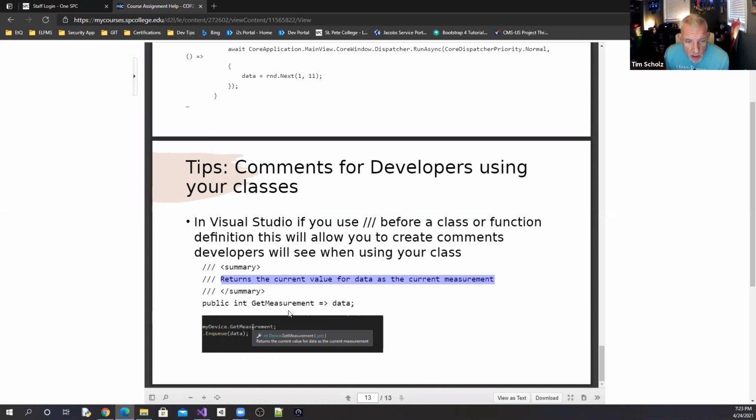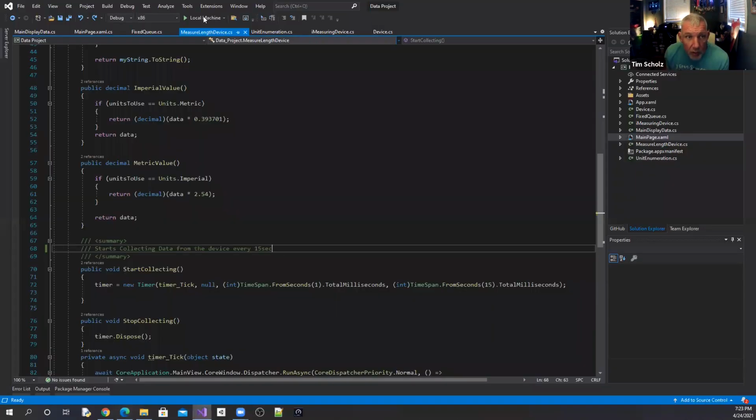If I type this in here, when I make a call to my device, get measurement, as I mouse over get measurement, you notice the comment comes up. This is what a developer comment does. So now to switch over to Visual Studio, I'm going to click play.